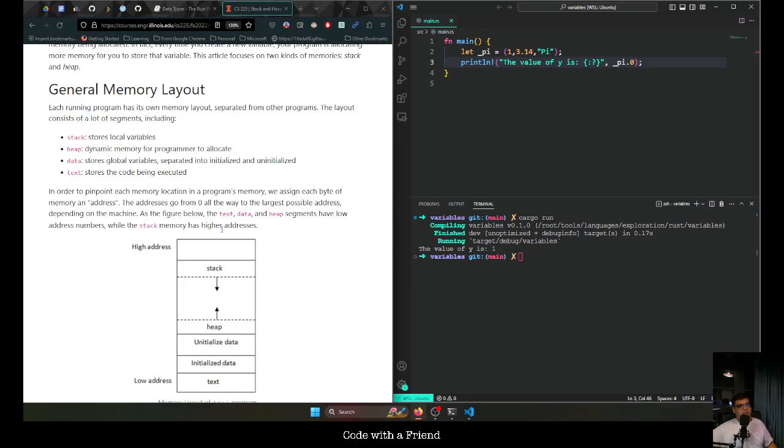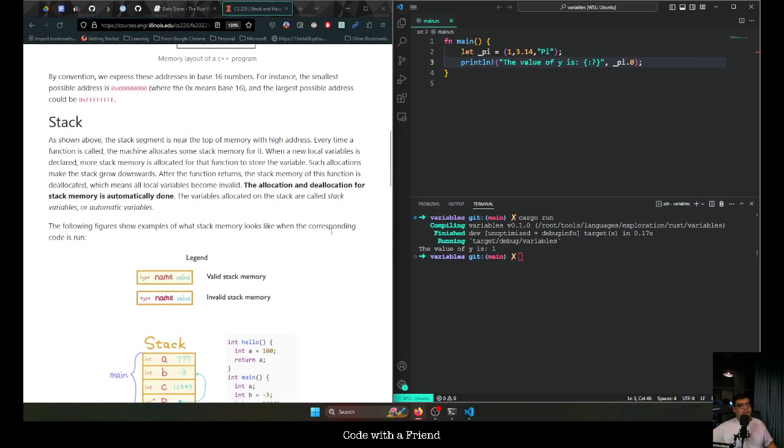In order to pinpoint each memory location in a program's memory, we assign each byte of memory an address. The addresses go from 0 all the way to the largest possible address depending on the machine. As in the figure below, the text, data, and heap segments have low address numbers, while the stack memory has the higher addresses.